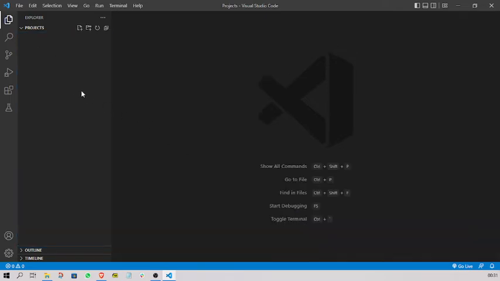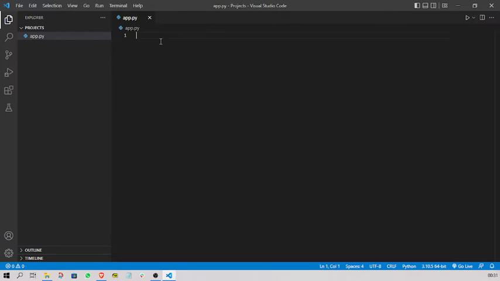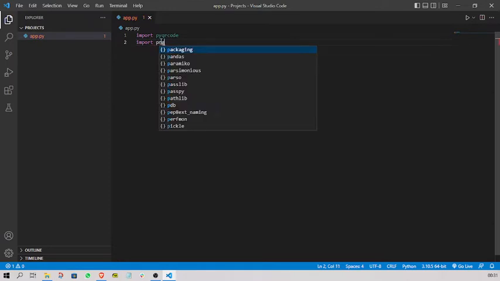Then close the terminal and create a new file inside the project. The file name will be app.py. Okay. Now let's import the installed libraries. Import pyqrcode, and import the second library, import png.